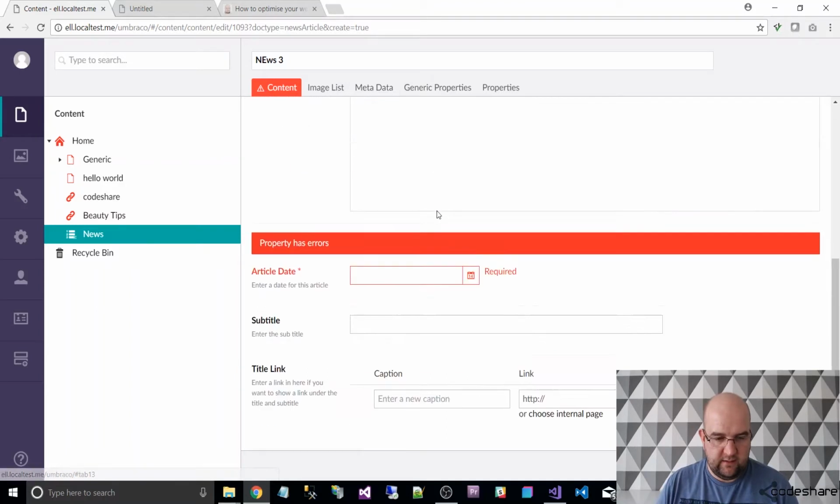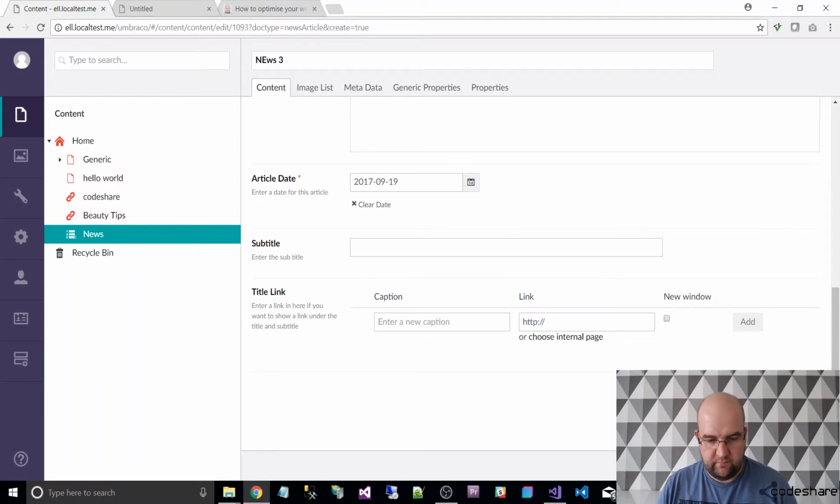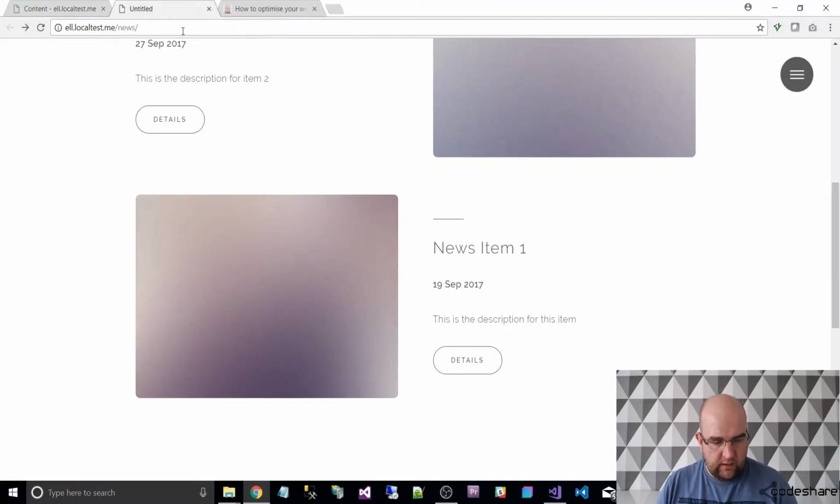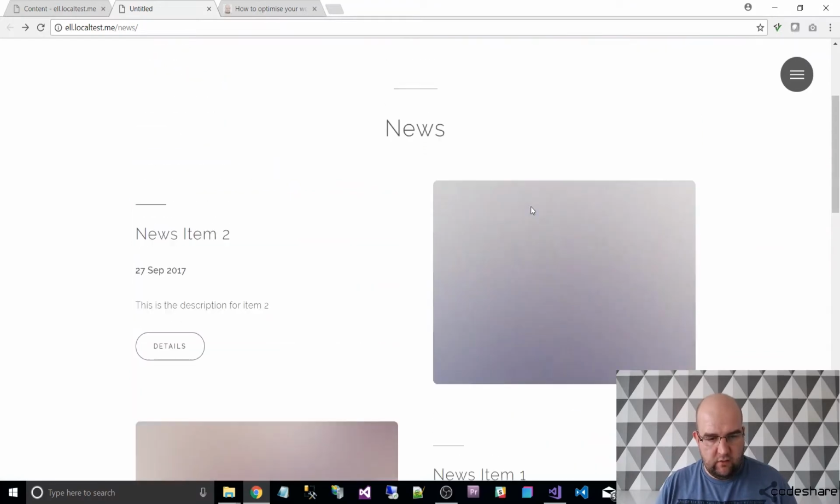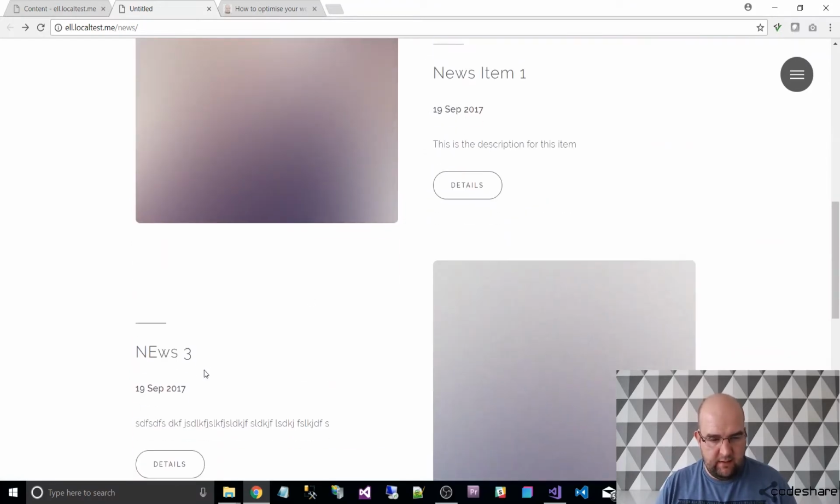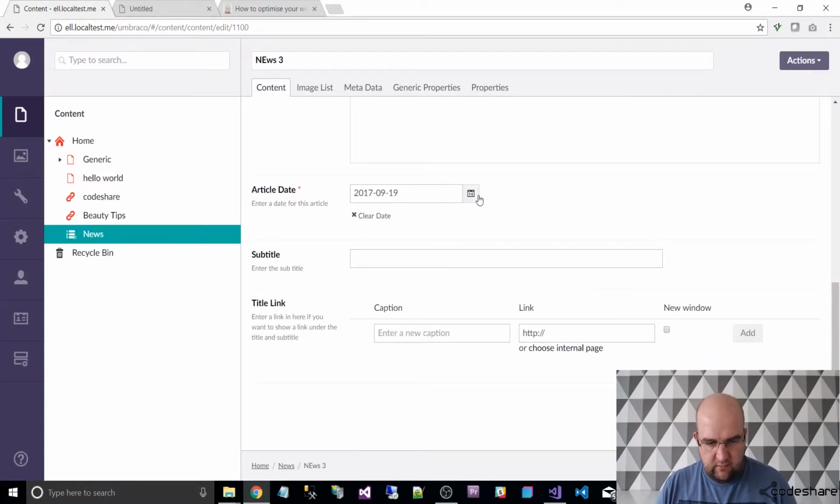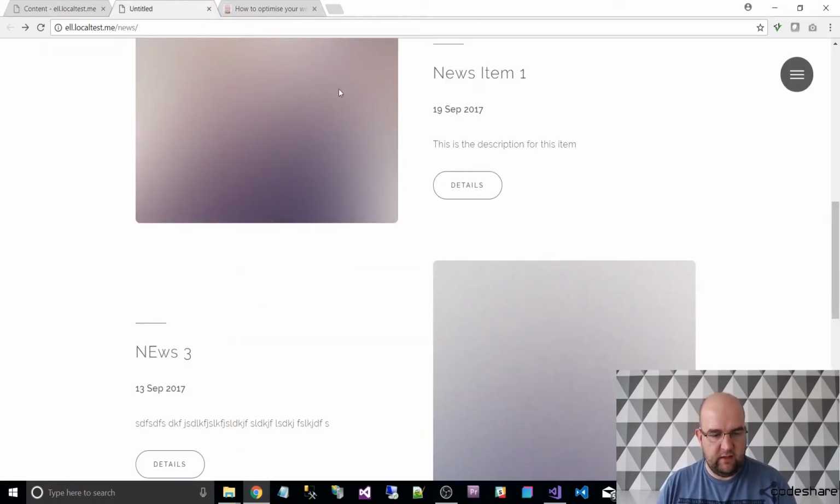Oops, content, you don't have an article date, sorry about that. Let's make this one go older. Right, give it a refresh. We should have 3 articles now. Yes, this has appeared, and because it's older, it's actually on the same day as that one. I'll just change it to the 13th. Again, these will probably be the day that you actually publish it.